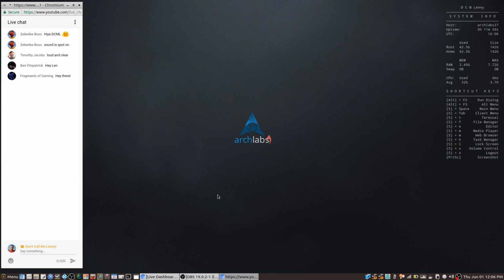I've been tweaking Archlabs, and what I decided to do is try to see if I could add the LX panel in place of Tint 2. As you can see, I have the LX panel here now, and it's working pretty well. But it was a multi-step process to get that working, and I thought I'd go through that with you in case there was any interest.